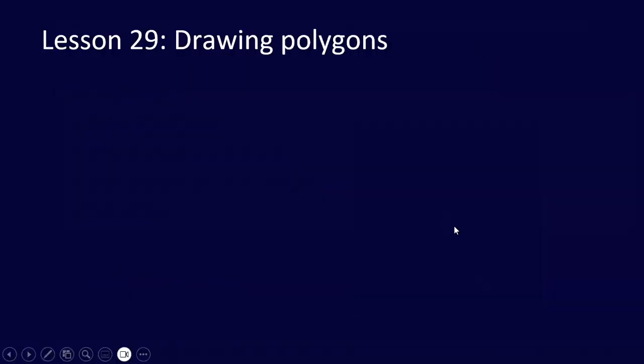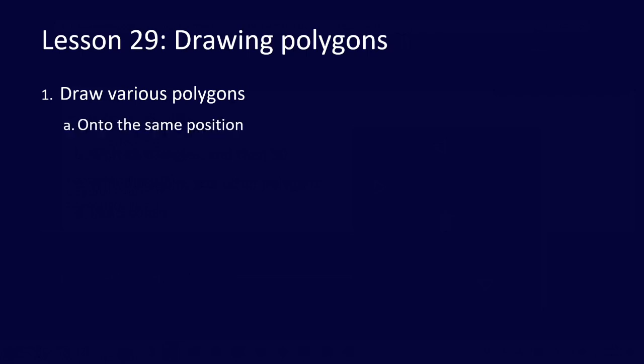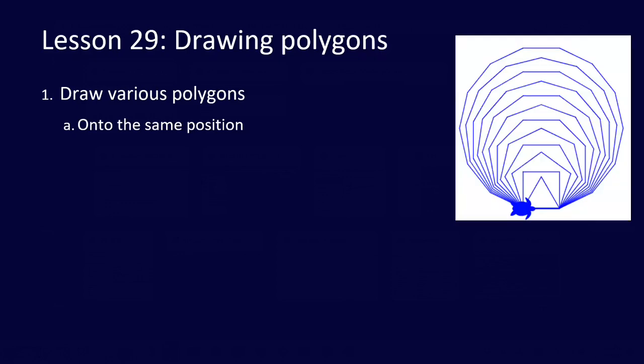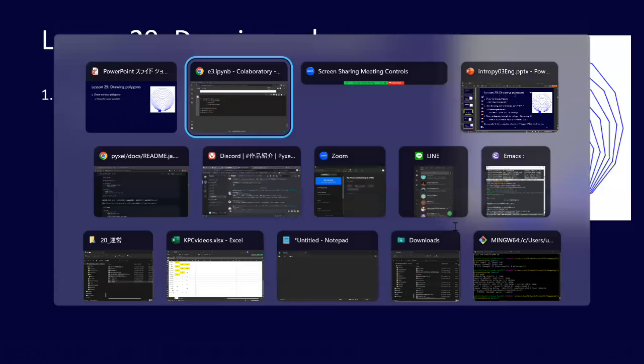So drawing polygons. Let's try to see how polygons look depending on the number of vertices. Onto the same position. So let's draw polygons, say from 3 to, for example, 15 in the same position. Like this. In that case, maybe we'd better turn right in the beginning.